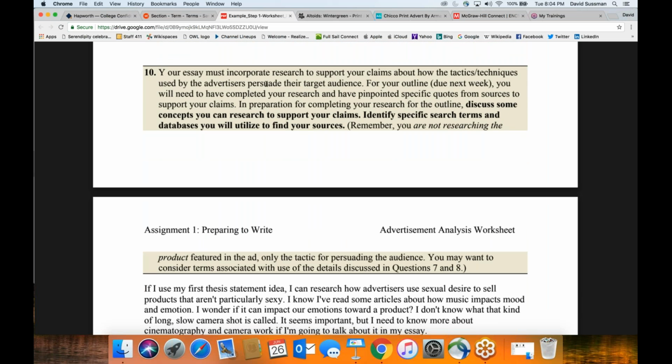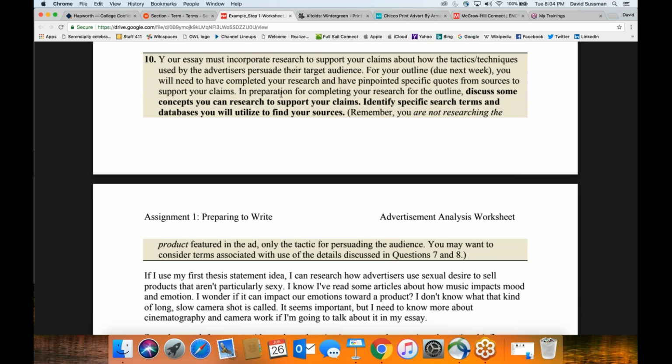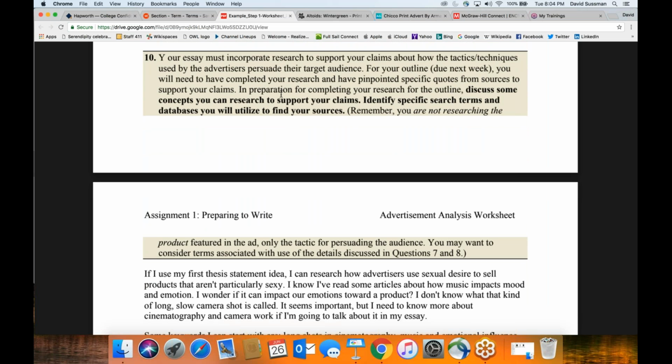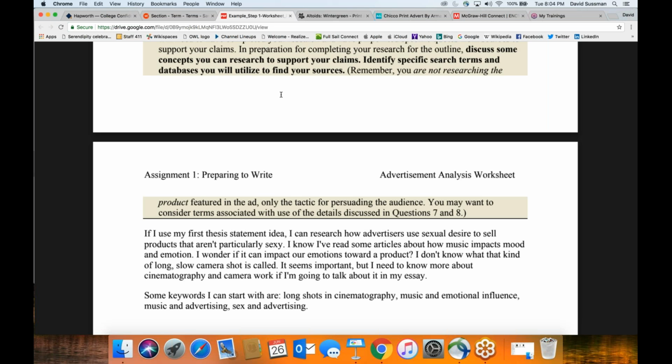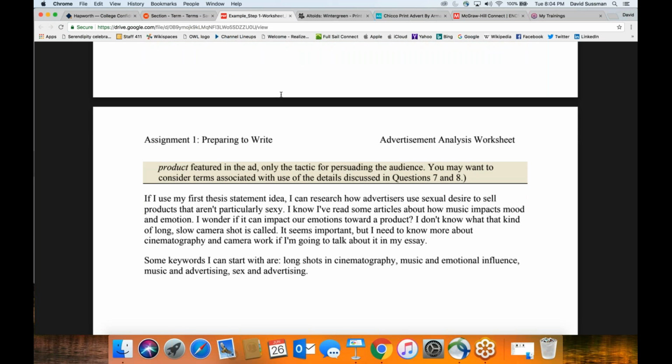And finally, prompt 10 asks for research ideas. You don't have to do research. And you shouldn't just say things like, I'm going to Google. No, you should give me some idea, again, what you might research. Okay, and you get an example here. She's going to do research into camera movement, what that camera shot is called, looking into cinematography, music, sex and advertising. Okay, so give me an idea of what you might generally research.